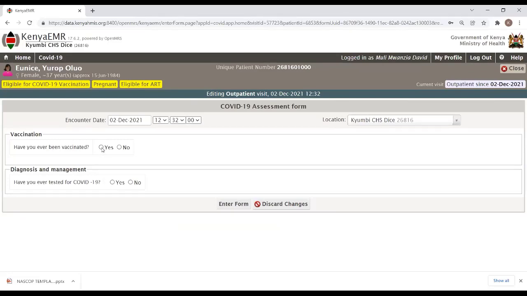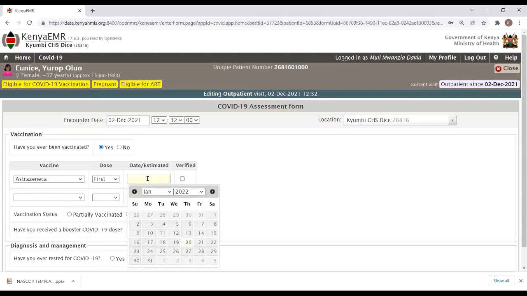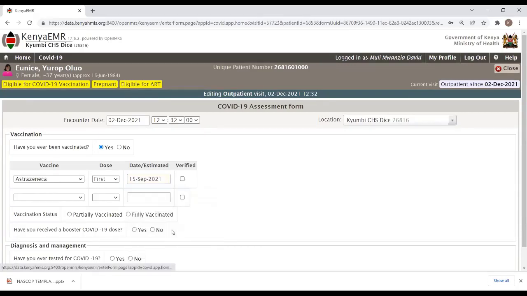If you say that the client has ever been vaccinated, that is when you access the section for vaccines. We have all these listed, and if there is any other, you just pick. So allow me to use AstraZeneca. And assuming our client was last vaccinated, let's say on 15th September, you check whether it has been verified, for example if they got an MOH SMS that they usually receive. So you verify if that was given.